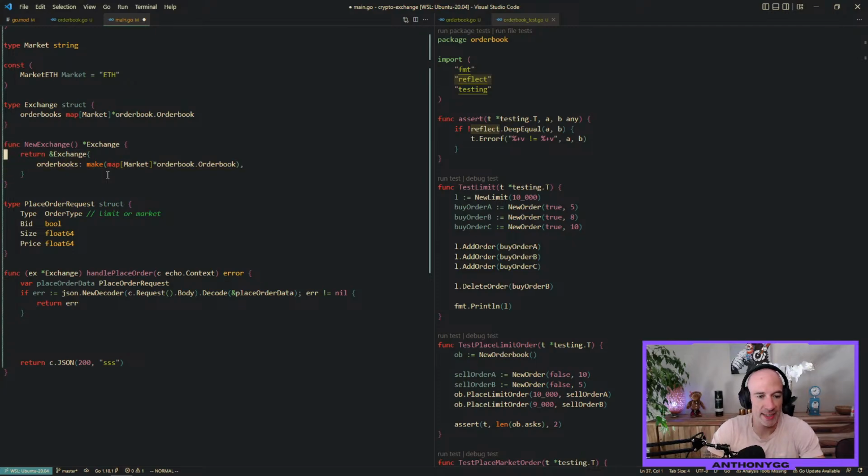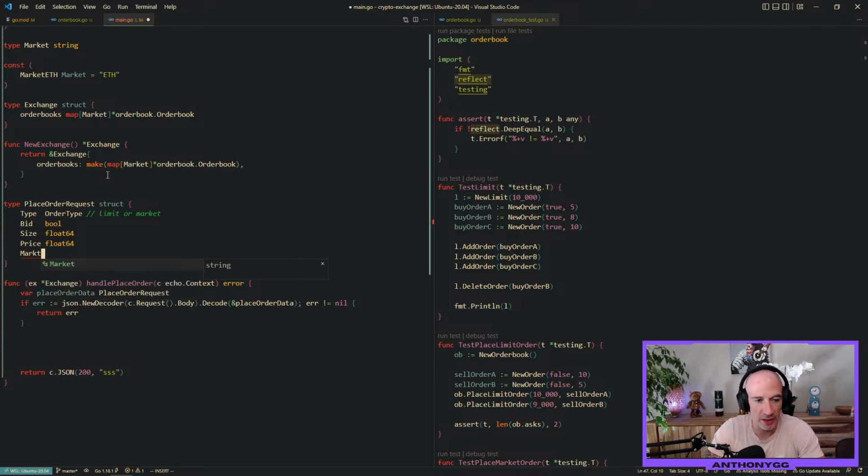Wait, the next thing, wait, we forgot something very important. We need to have this market here. Because if we want to place an order, we need to tell the exchange what kind of market we want to place the order for. Are we placing Ethereums? Do we want to buy Ethereums? Do we want to sell Ethereums? Do we want to sell Shiba Inus? Or something else? We don't know. So we need to specify the market.